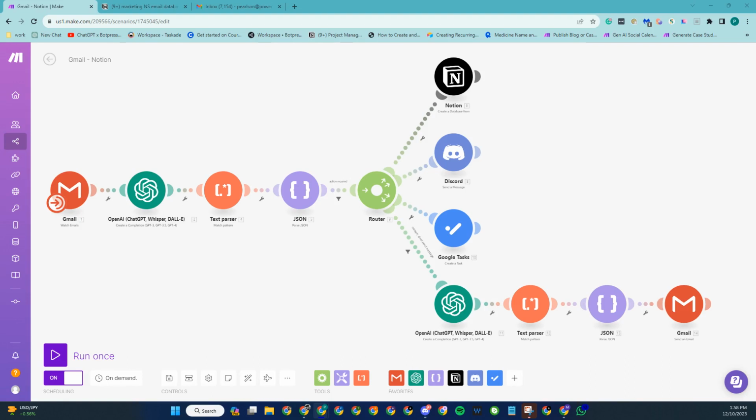Today we're looking at a Gmail automation that checks your Gmail account for important emails that need to be actioned or somebody needs to take a look at and possibly reply to, and gives a suggestion of possible replies. It also does a few other things, like sending a Discord message, creating a Google Task, and replying to that initial email. So let's dive in.